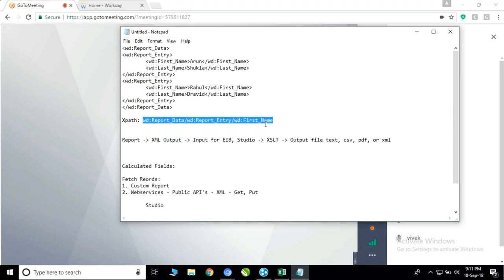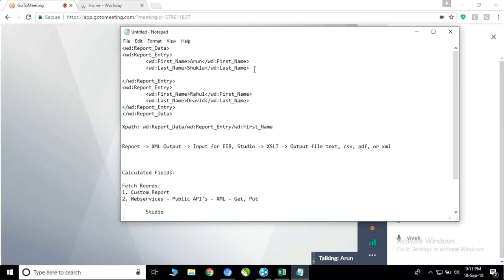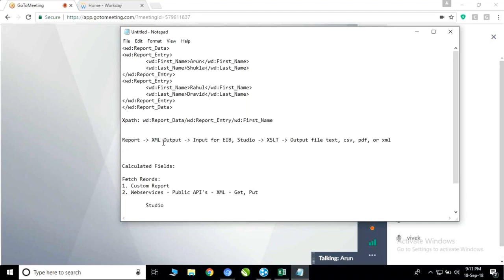Yeah, Arun, can you please tell me once again? Sure, I'll do. I'll make the complications a bit later. So suppose I have to reach the first name. I'll start from the top and see which tag is opening and which tag is closing. I'll see the WD report data tag is open. Is it closing nearby? No. So my first XPath would start from WD report data, right? Is that making sense till now?